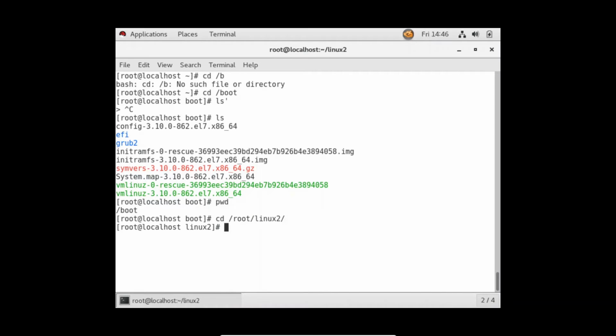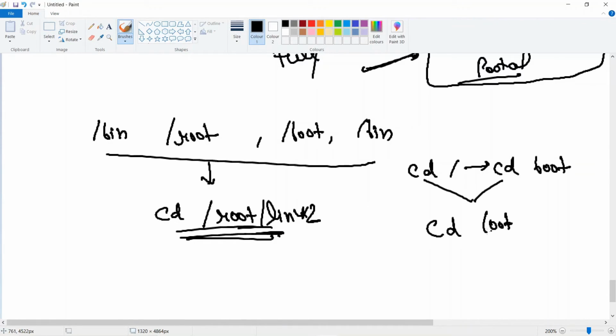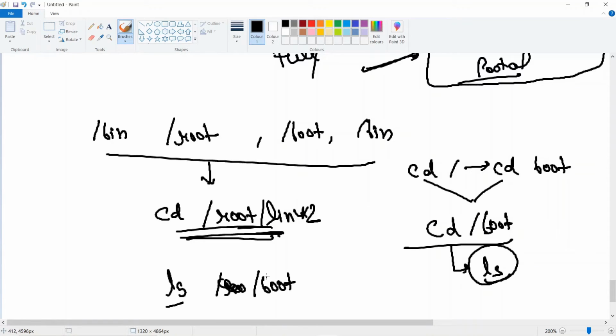this folder, you change your folder from slash boot to slash linux 2, but still you want to check the contents of slash boot, then what you will do? There are two ways: you will go cd slash, then cd boot, or instead of these two commands, you can do cd slash boot. Once you reach there, you will do ls, then you will be able to see the contents of this particular directory. But the direct way is, in front of ls you can give the absolute path. That absolute path is slash boot.